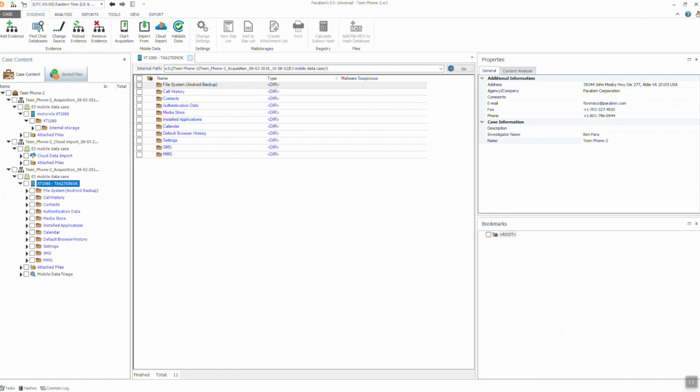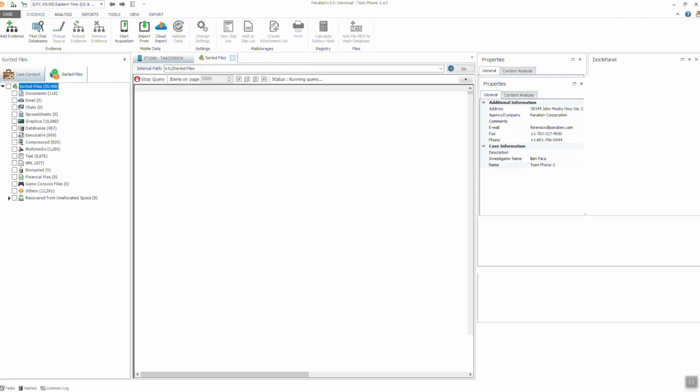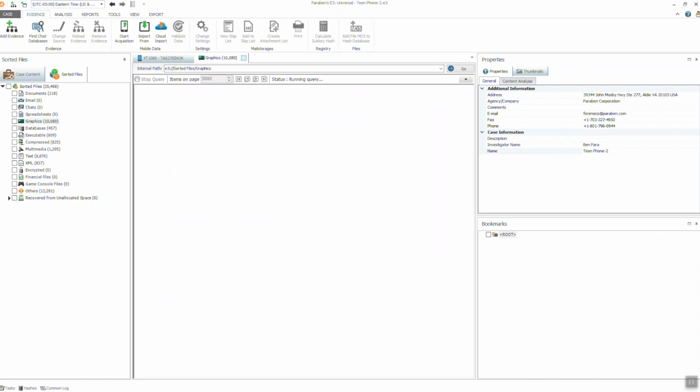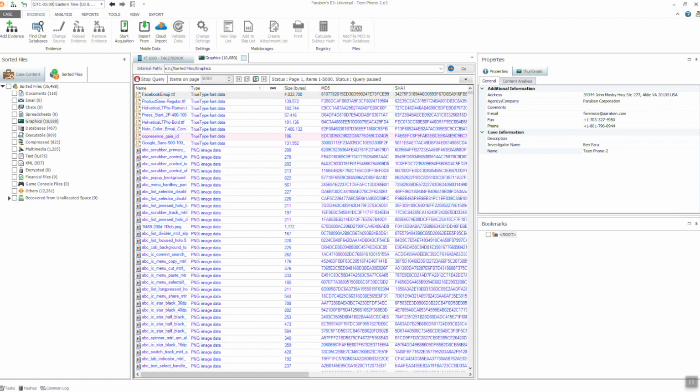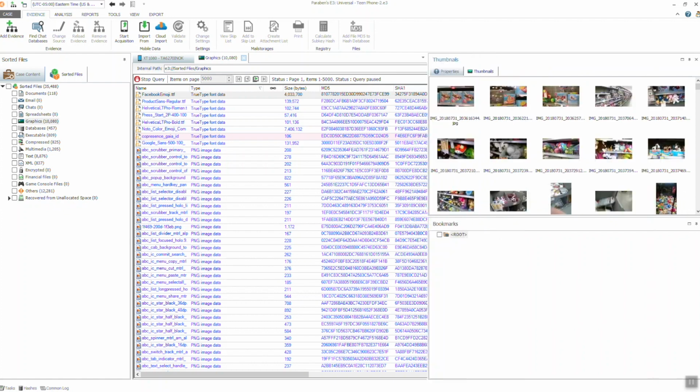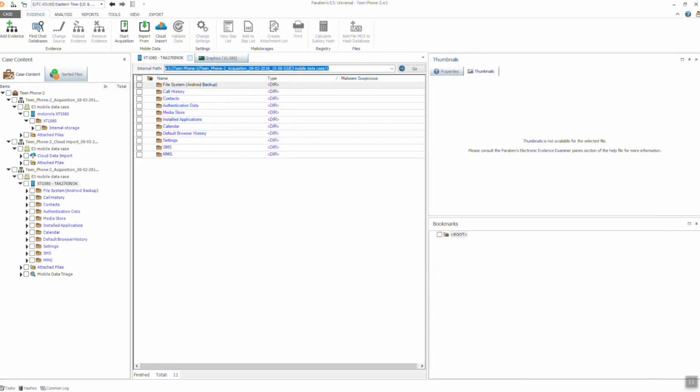As I mentioned in my prior description, we also have our sorted files. These are the different files as we see broken into different categories. For example, if we look at graphics here, we have over 10,000 different graphics we want to see. So we have the binary data associated with them, and if I want to actually view those graphics, I have my viewer associated with this window here. In addition, we have different tabs associated with the E3 interface. We have our evidence tab.